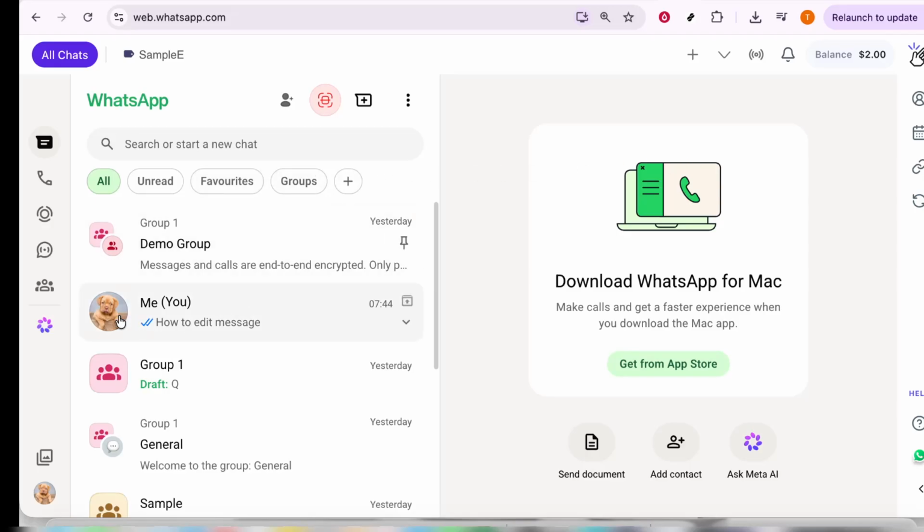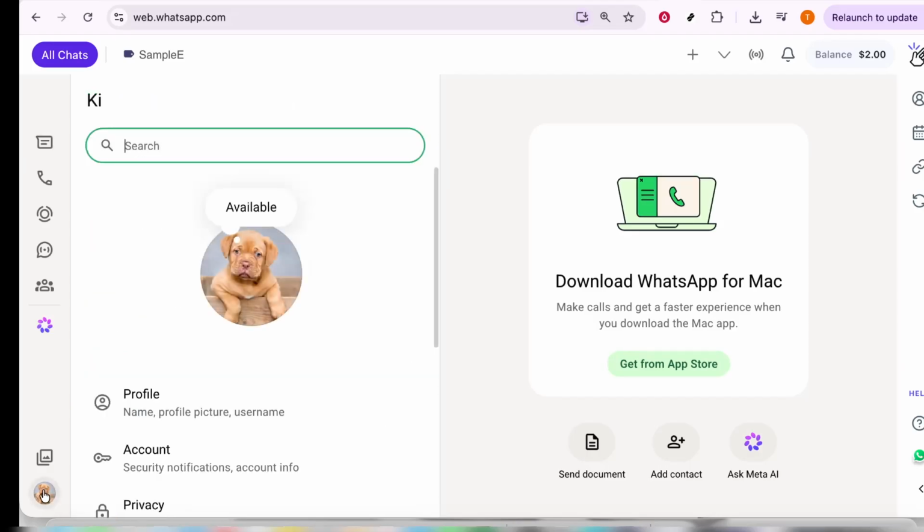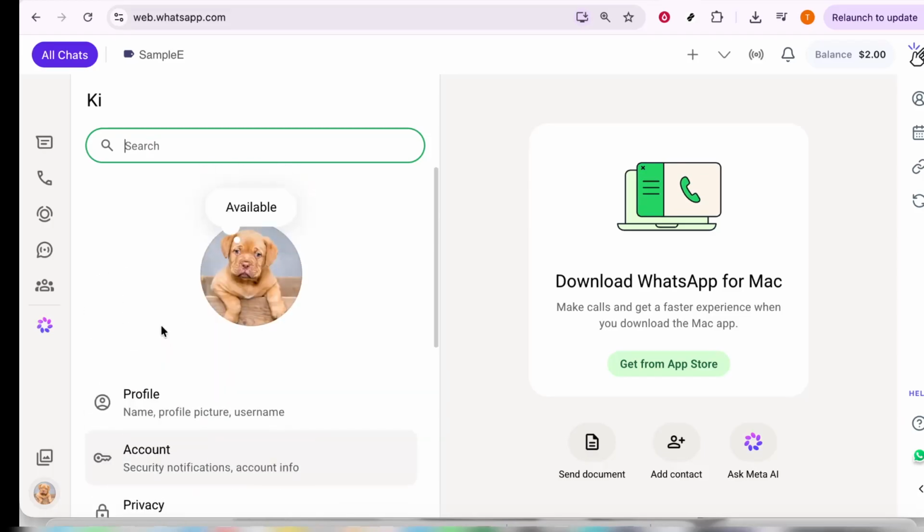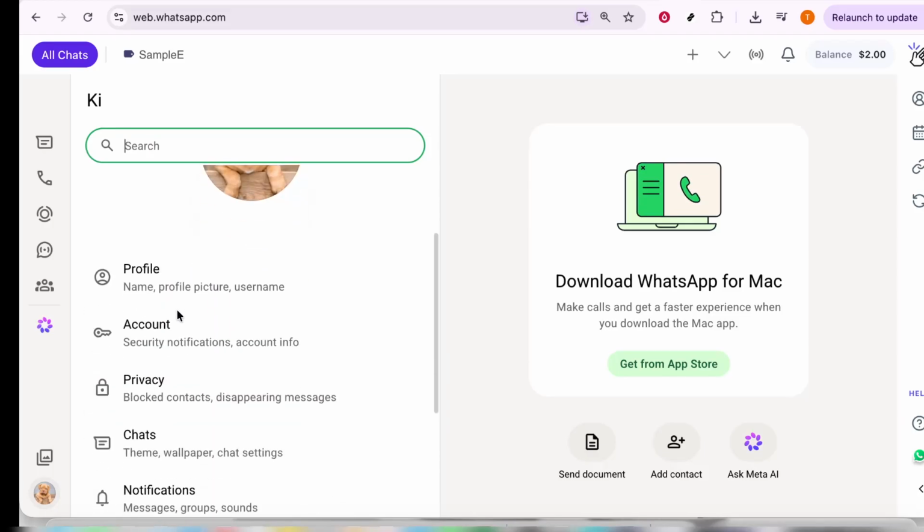Once you're in, look at the left side of your screen and you'll see a panel with your profile picture right at the bottom. Just go ahead and click on that profile icon. This will open a new menu with several options that you can customize for your WhatsApp web experience.